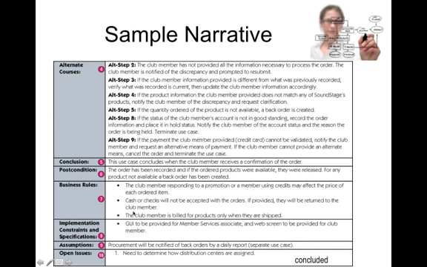And then there are business rules. Cash or checks will not be accepted. They'll be returned, club member, blah, blah, blah. There's lots of these details. There may be constraints and specifications.